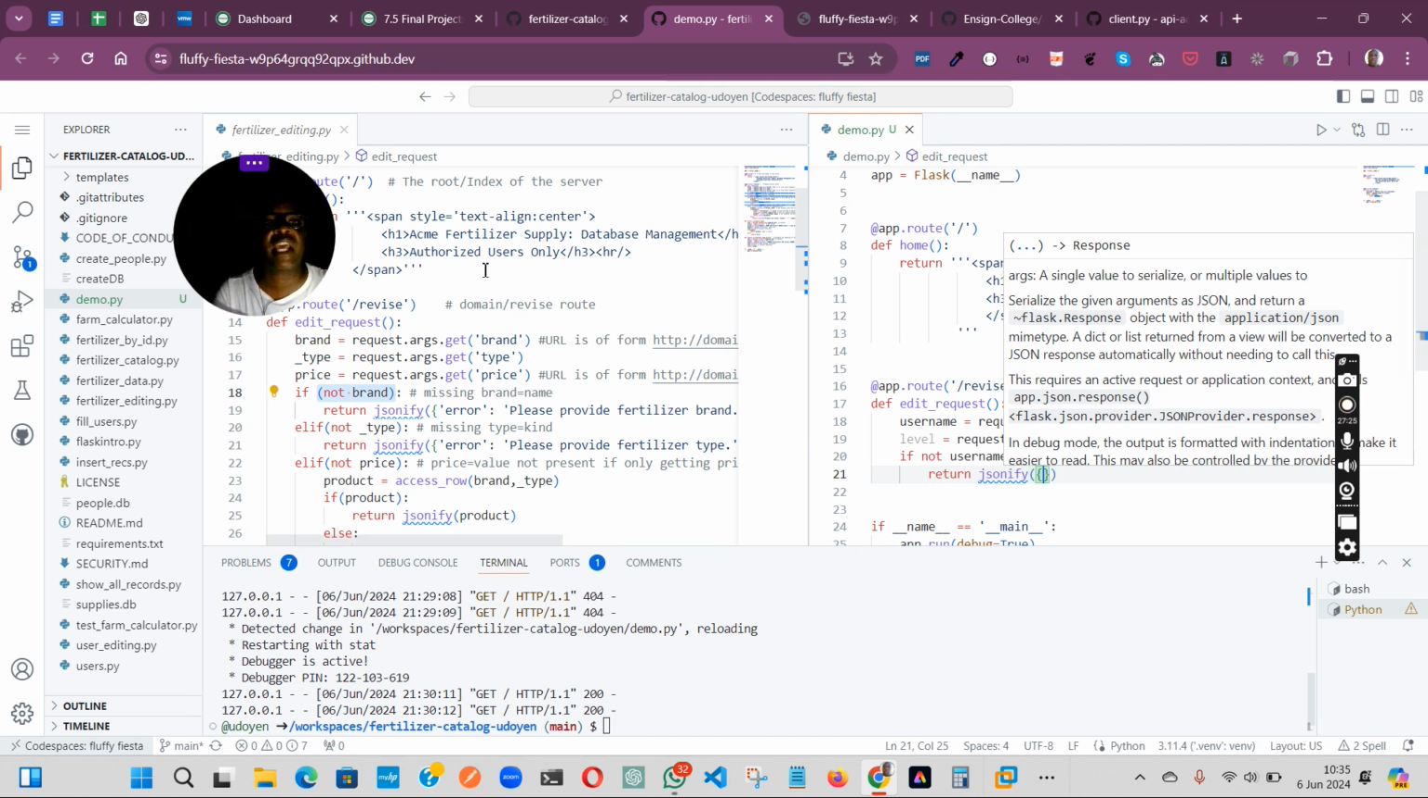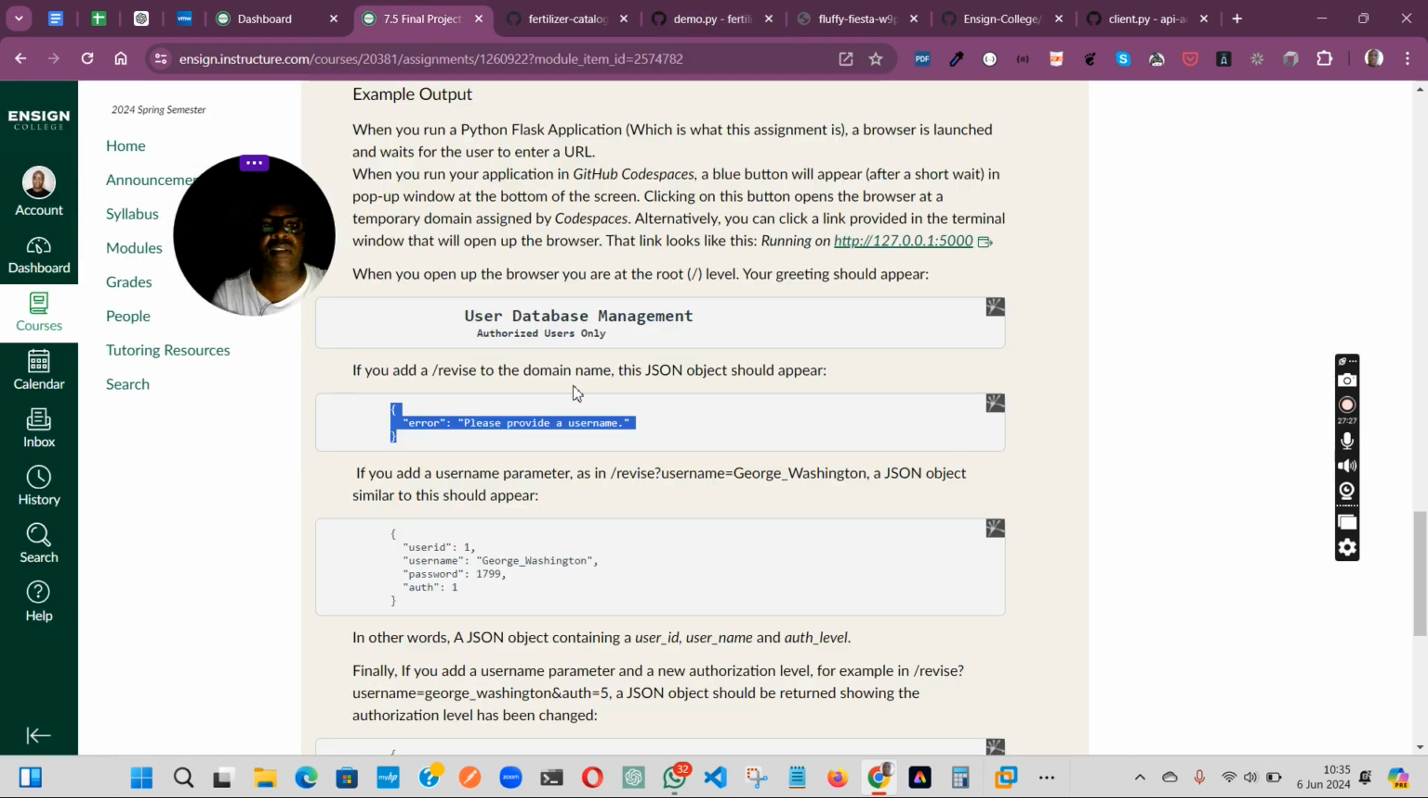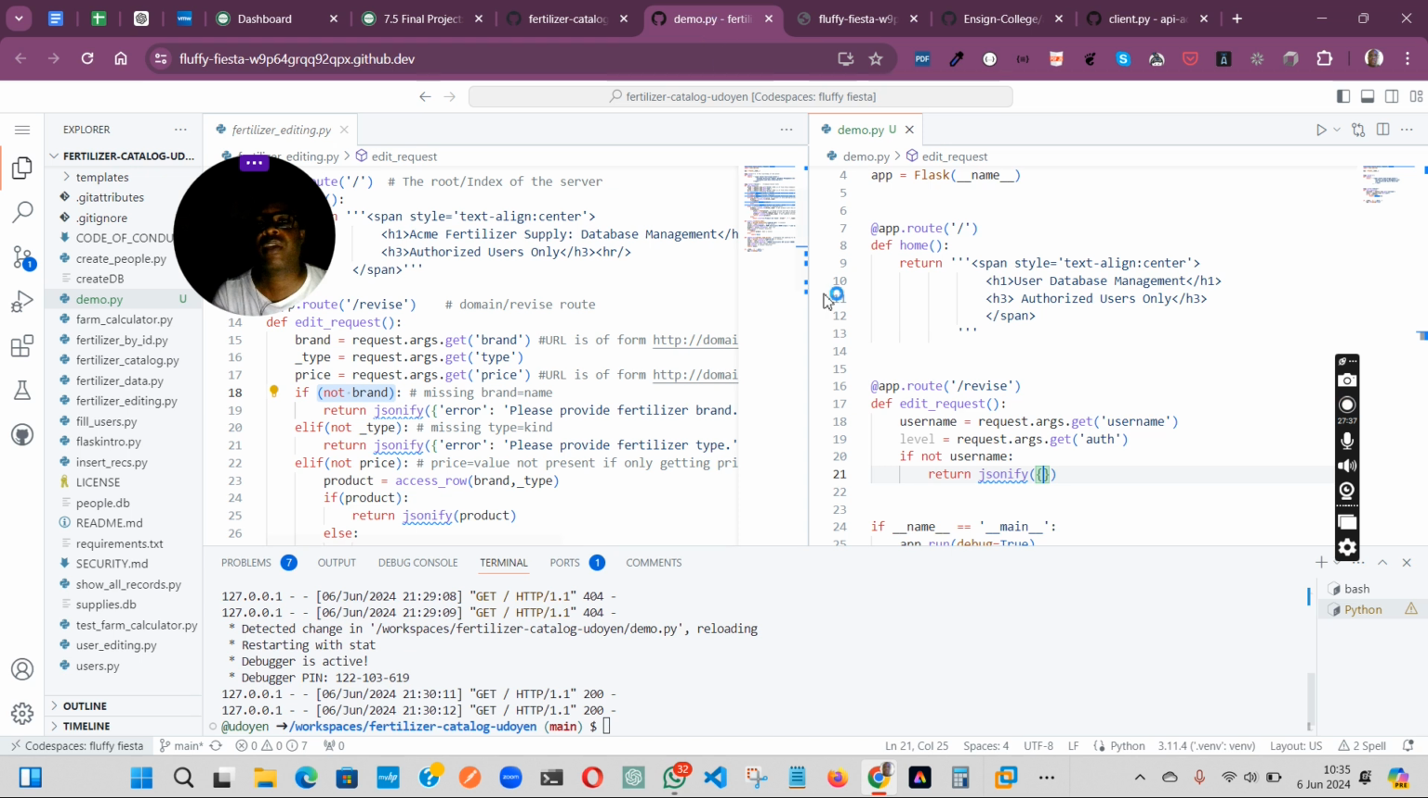Let's look at the error message. The error message has to be exactly this. So let's copy this one out here. Okay, no, I think I memorized that. Error, please provide a username. So let's come back here. The first one is error. Please provide a username. Full stop.